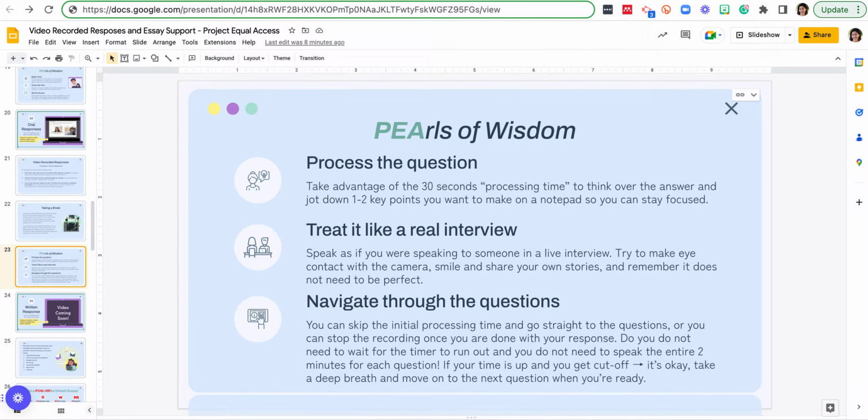And then just some tips before you get started. Take advantage of that 30-second processing time to make sure that you understand the question and you have a very specific answer to it, because again, you only have 2 minutes, so you don't want to draw out your answer and then it cuts you off.